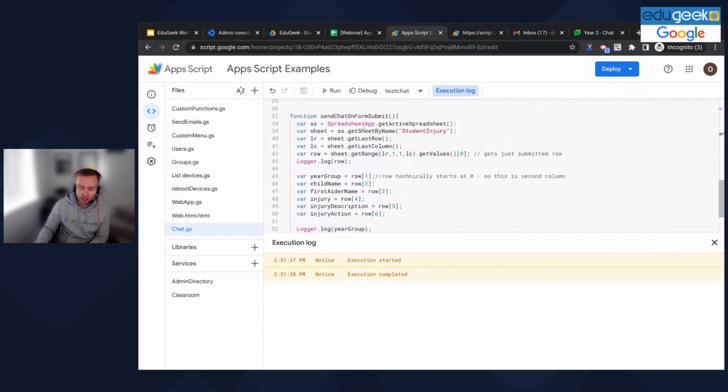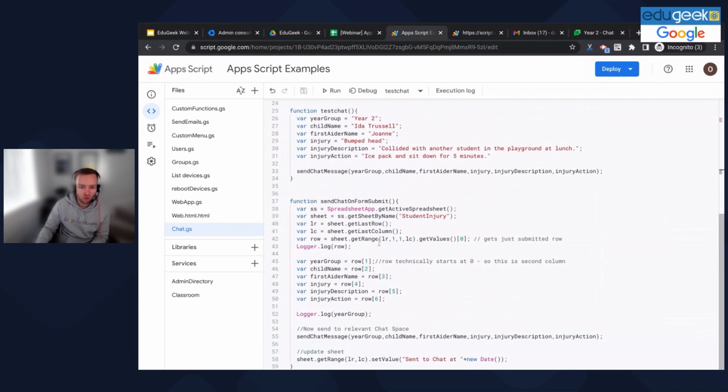But actually what I've got is this send chat on form submit task. So what I might want to do is, when my first aiders fill out that form to say that my daughter's grazed her knee and they had a plaster put to it, you can then alert a parent, but also alert a chat space for all the teachers of year 2, for example.